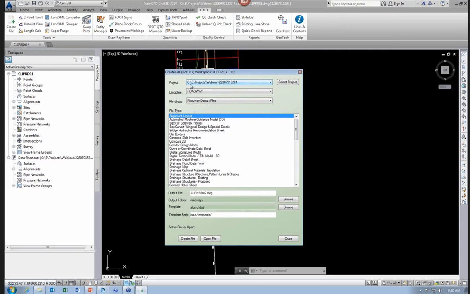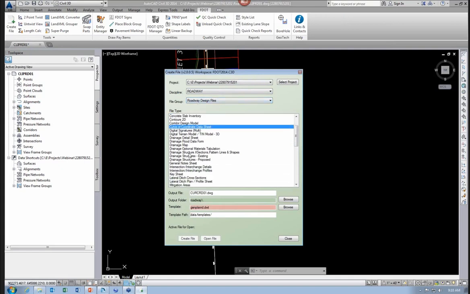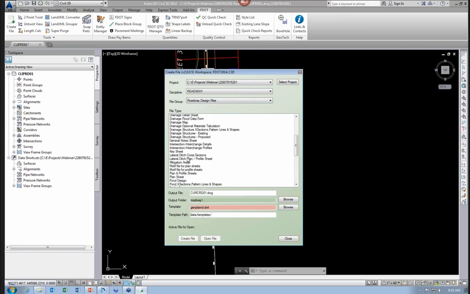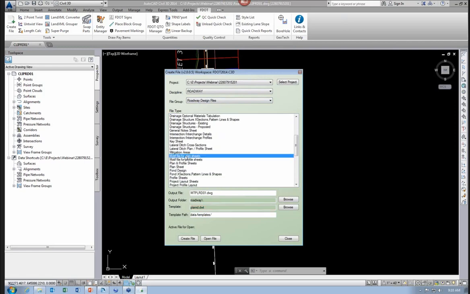Whenever it comes up, you want to make sure that your project path is correct, that you're pointing to the top folder in that project. For our discipline, we're going to be working in the roadway discipline, and for our file group, we're working in roadway design files. I'm going to scroll down the list here, and for our file type, we're going to choose Motif file for plan sheets.